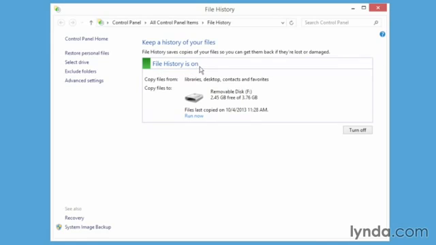Here you'll see that it is turned on because we just did turn it on. Down below, you can see it's copying files from our libraries, etc. And it's going to a removable drive for me. You can see when the last copy was. You can run it now, or you could turn it off from here as well. But there are some other options over here down the left-hand side. For example, if you do lose a file or it becomes corrupted, here's where you go to restore those personal files. Select a different drive.